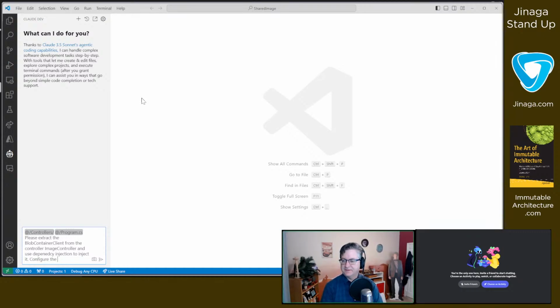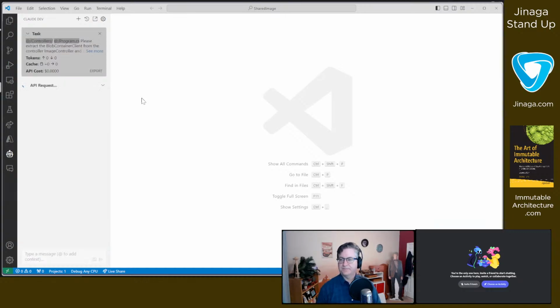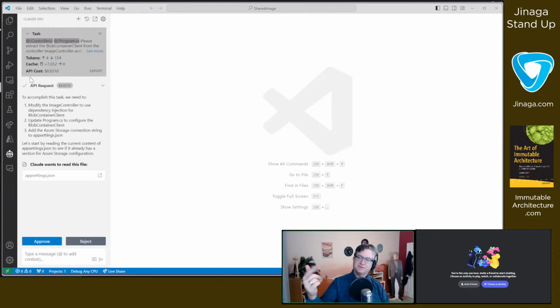Configure the container client. App settings JSON. Okay. And it also gives you a nice little running total of how much you spent on the API so far. So that little request right there so far has cost 3 cents in order to plan things out.